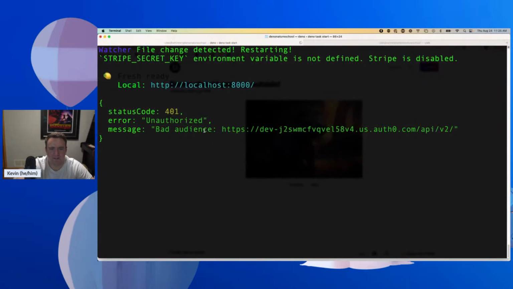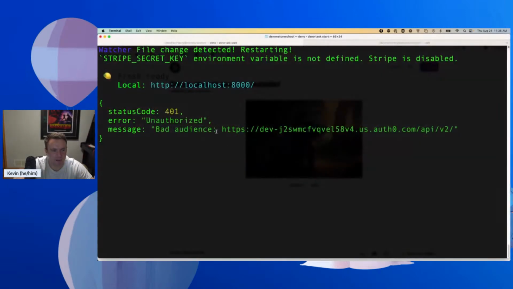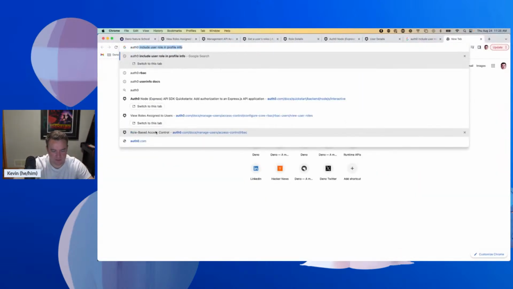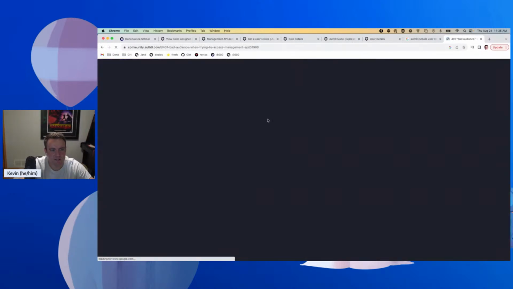Bad audience. What the what? What does that mean? So, interesting. I feel like I was able to curl this API successfully earlier. But that is kind of weird. I mean, we could Google that error. Auth0 401 bad audience. Yeah, that's my problem.